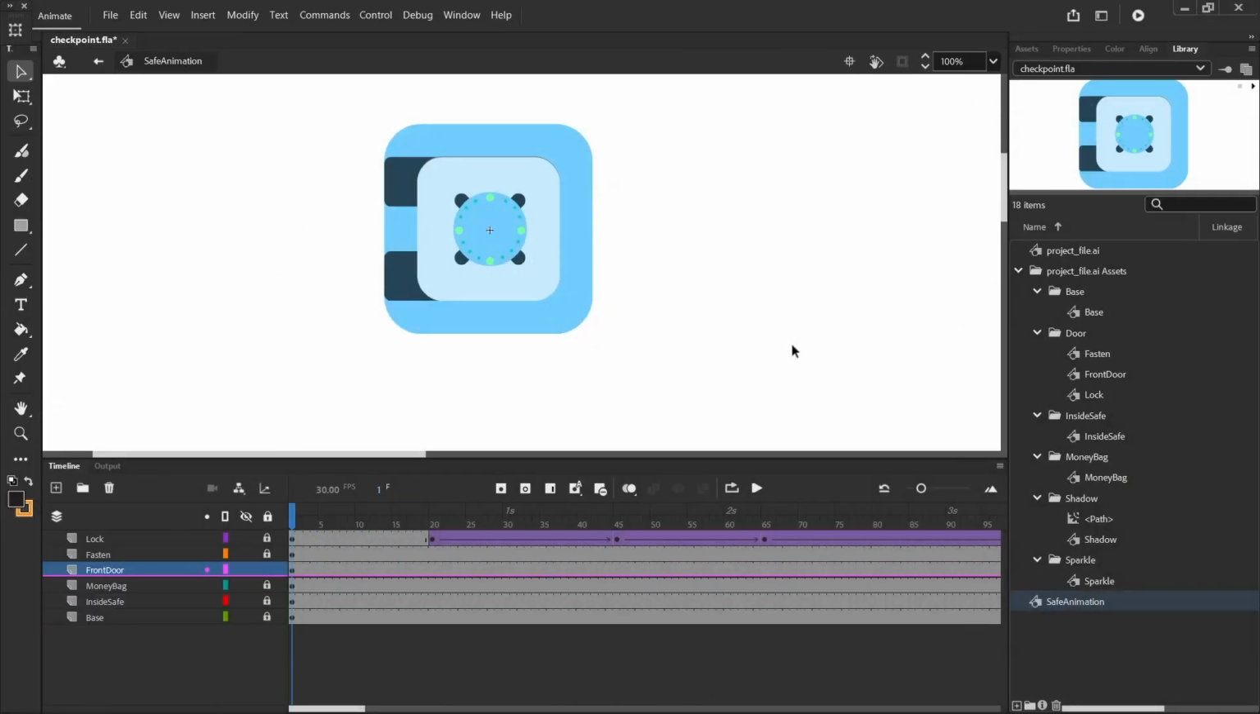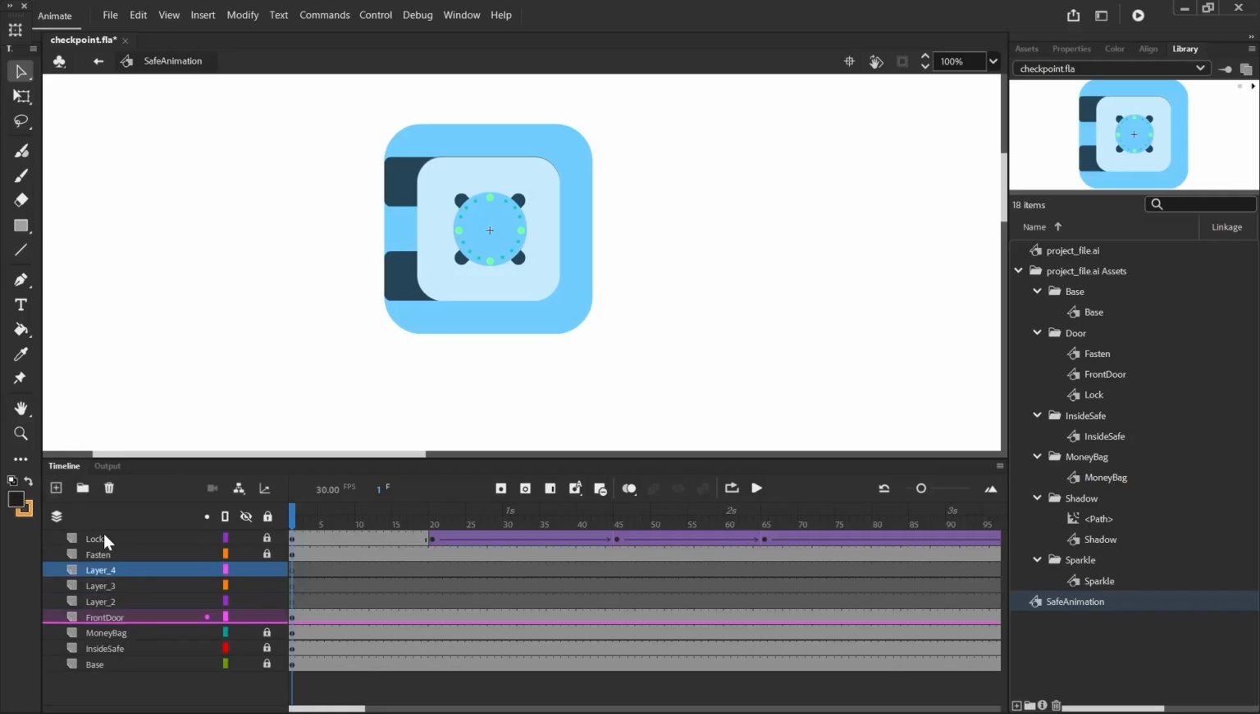Okay, so now that we have done the door animation, it's time that we do the sparkle animation. So what we'll do is we'll start by creating 3 new layers. So 1, 2, 3. We'll call the first layer Sparkle 1, the second layer Sparkle 2, the third layer Sparkle 3. So what we'll do is we'll put each sparkle on its individual layer. And so now what we'll do is we'll unlock all the layers.